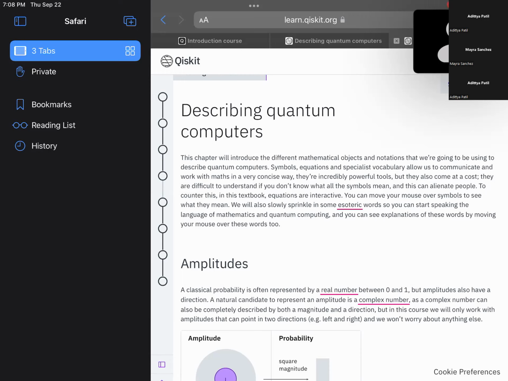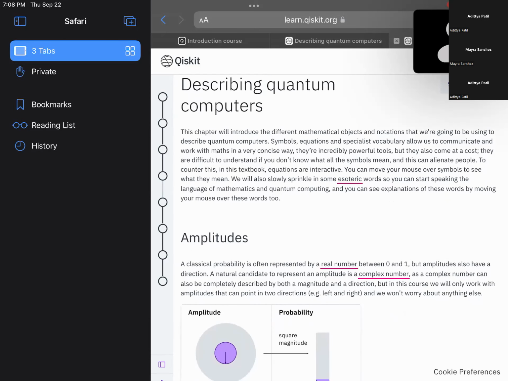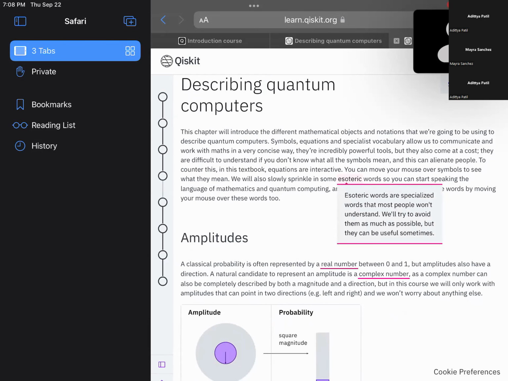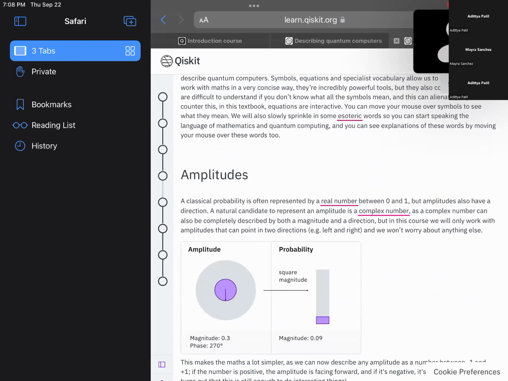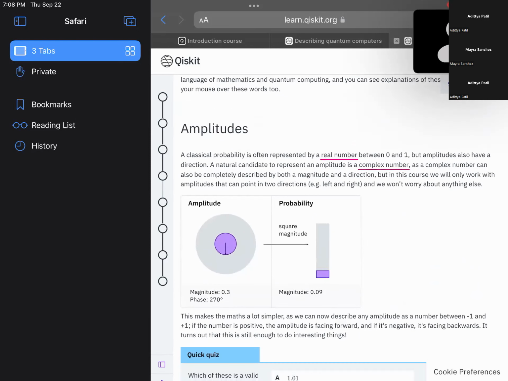To counter this, in this textbook, these equations are interactive. You can move your mouse over symbols to see what they mean, and we will also sprinkle in some esoteric words so you can start speaking the language of mathematics and quantum computing. And you can see an explanation of these words by moving your mouse over. Like, for example, if you don't know what esoteric means, there's a definition right here. So you can just look at the red underline. So let's go over real quickly what amplitude is.